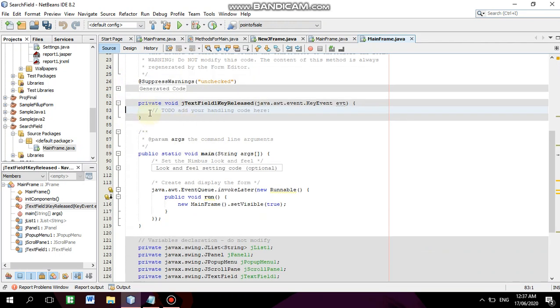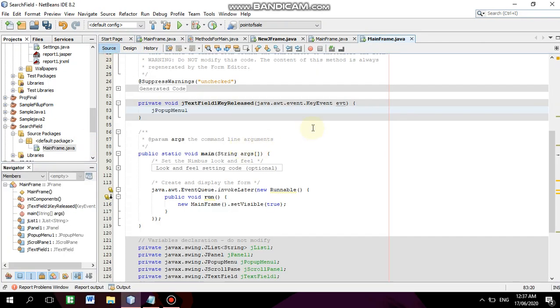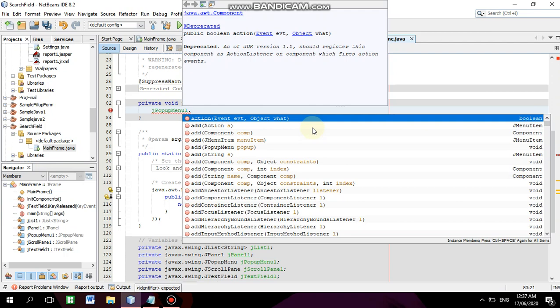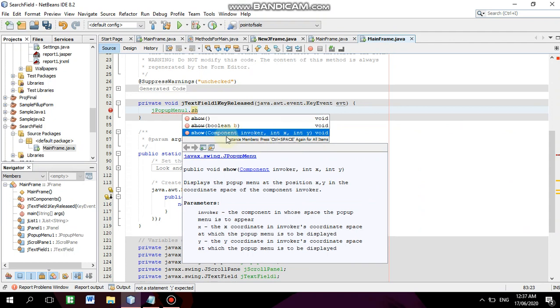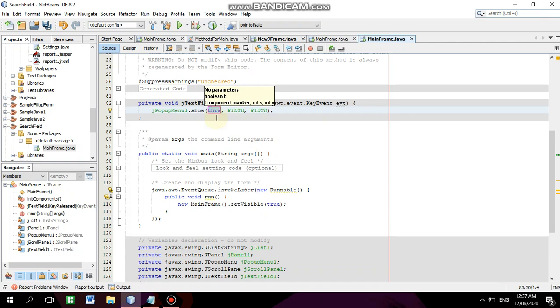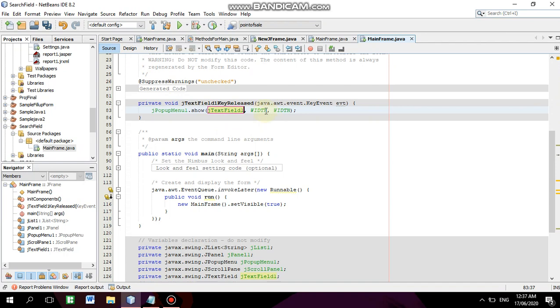Alright, so here you have the code. We have to show the pop-up menu. So get the name again, popupMenu.show, and choose the third one. It has the component, the X and Y. The X and Y is the position, and the component is where it is going to appear. So it will appear in the text field, and just leave it as 0 and 0. Let's try it. Okay, then run.